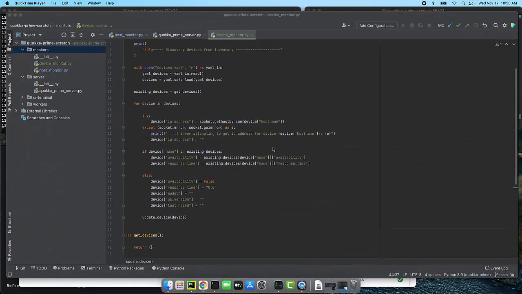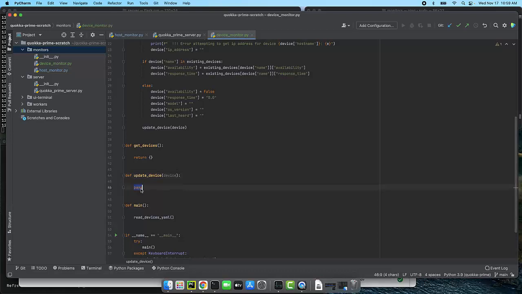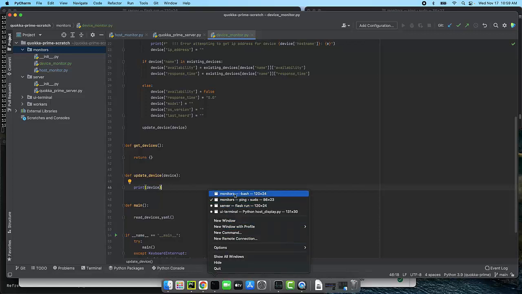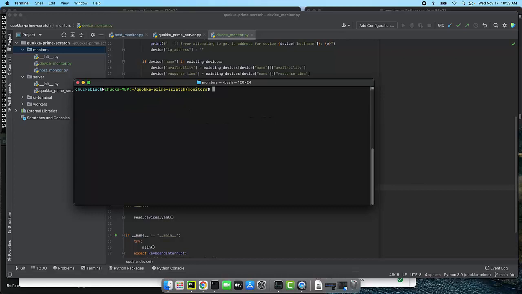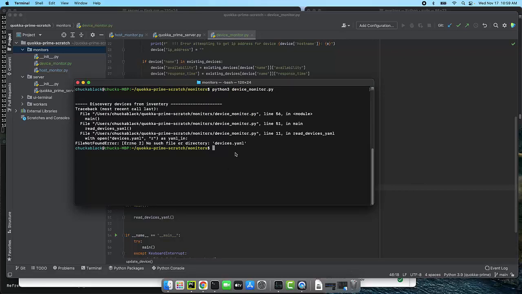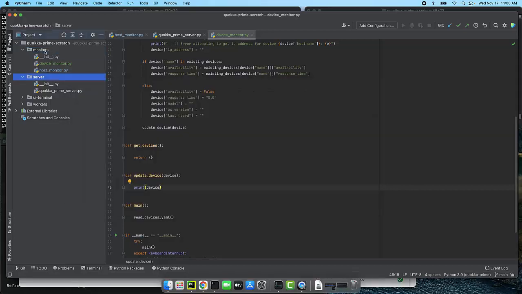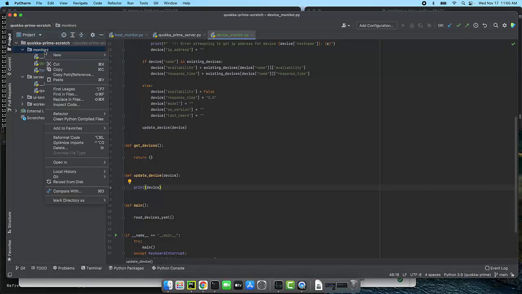Okay, one last thing to do before we actually test it, and that is to print something out. I'm going to add a print statement in update device where I print out the device that I'm allegedly updating, and we'll see what the output looks like that way. Now let's go to my terminal window and run this thing and see if it actually works. So here's my run statement, and you can see no such file or directory. It's looking for devices.yaml, and I realize, oh, I need to have my devices.yaml file in here.